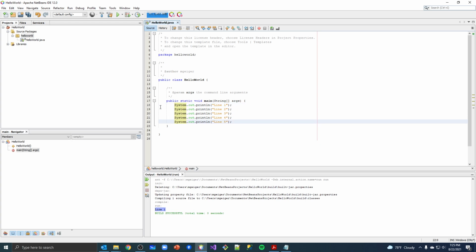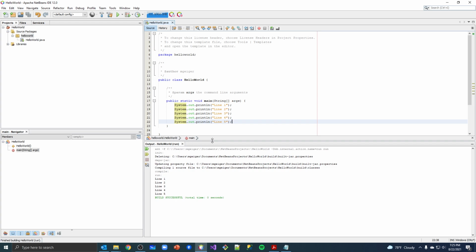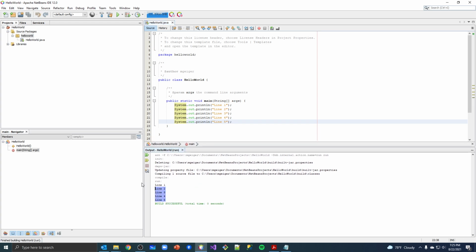So that's something called white space. We've got white space over here that's an indicator, and it helps us keep our code organized. So it's important to do that. So I have 5 statements now. Each one ends with a semicolon. And when I run the program, we can see the results in the output window. Line 1, Line 2, Line 3, Line 4, and Line 5.